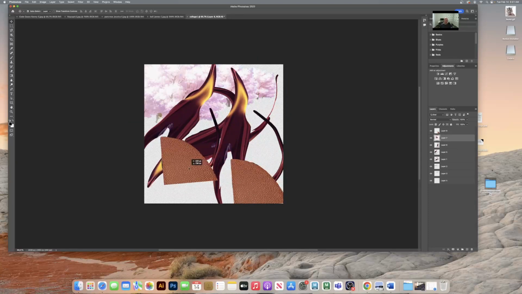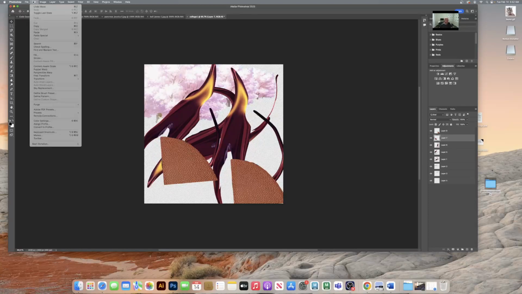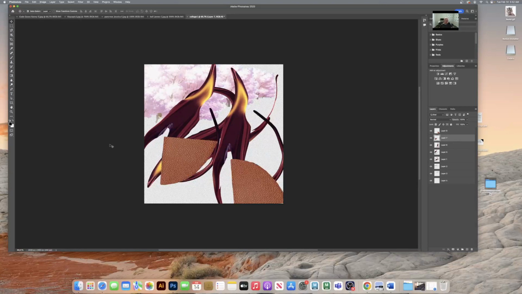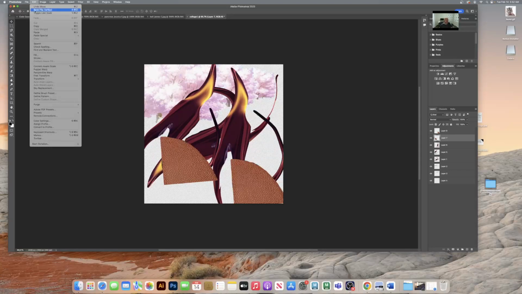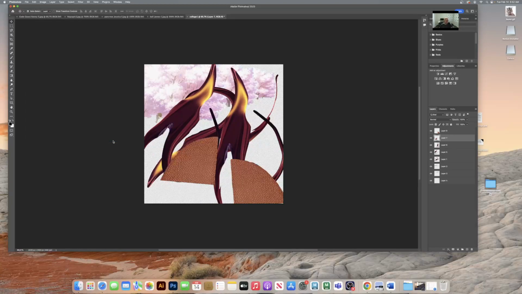Alright, and then I think I can flop this. So if I go to edit, transform, then I can flip it along the horizontal or the vertical axis. So I want to do, I think, the vertical axis. Nope. Wrong choice, Steve. Wrong choice. There we go. Okay.